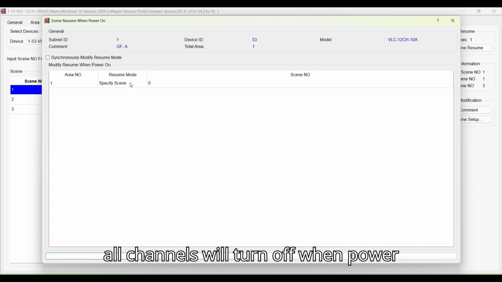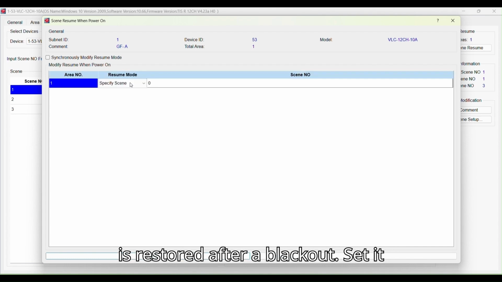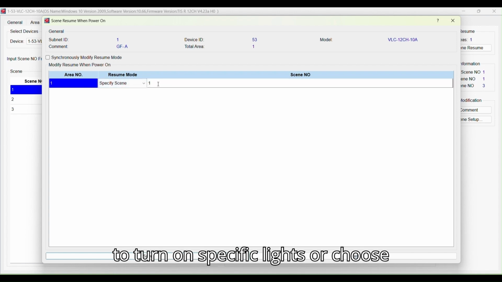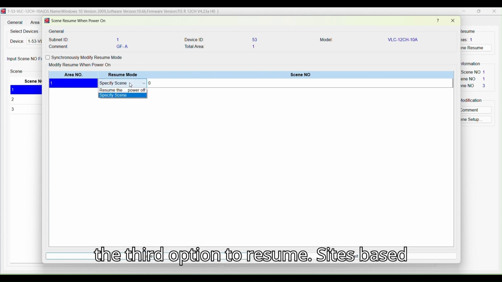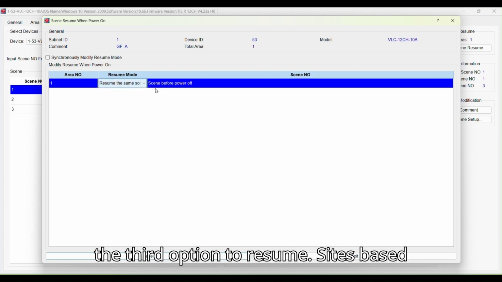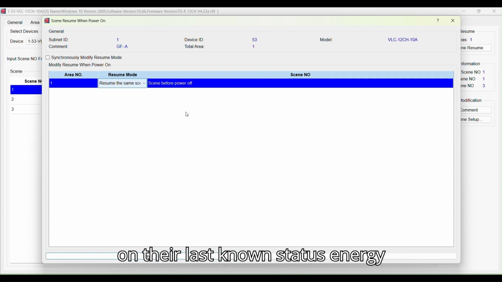This means all channels will turn off when power is restored after a blackout. Set it to Scene 1 or any other scene to turn on specific lights. Or choose the third option to resume lights based on their last known status.